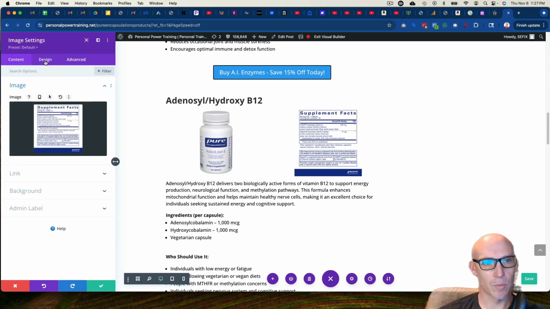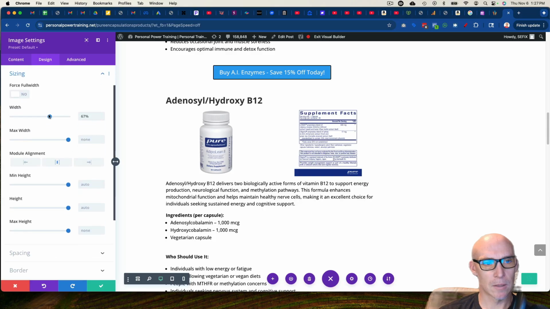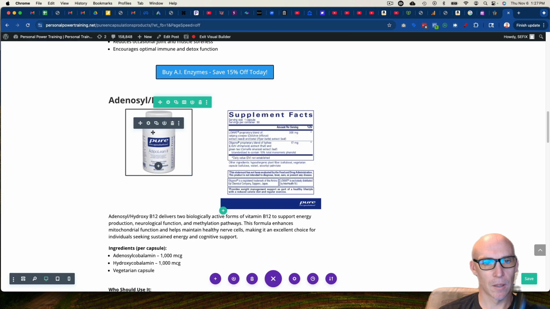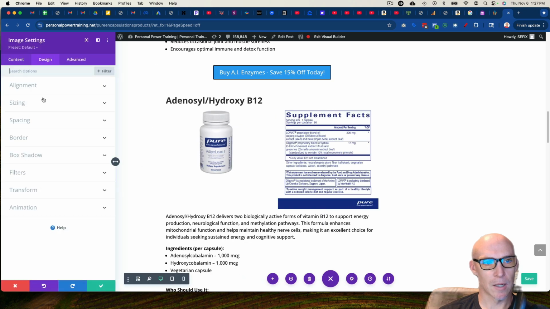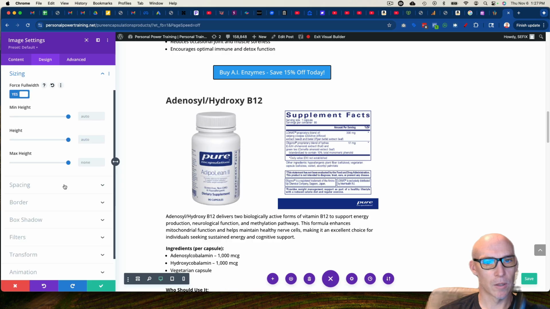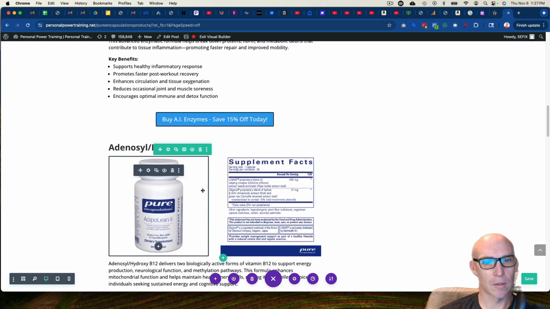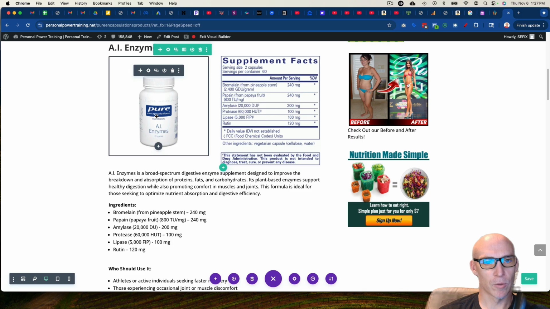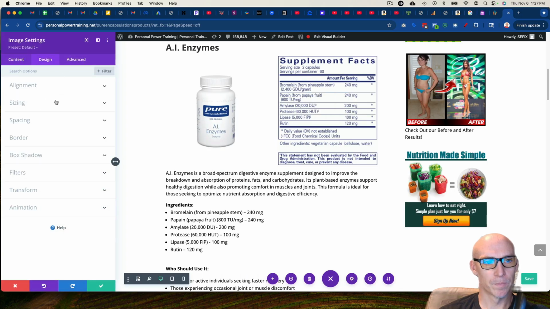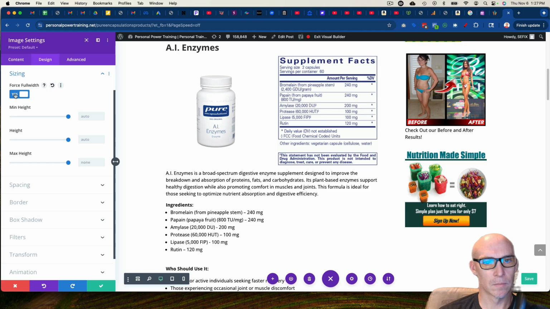Maybe I want this a little bigger, sizing, right? I can also force full width there. That's a little better on this. Design, alignment, force full width as well. So that already looks way better. So again, force full width on this one. That didn't seem to adjust anything.